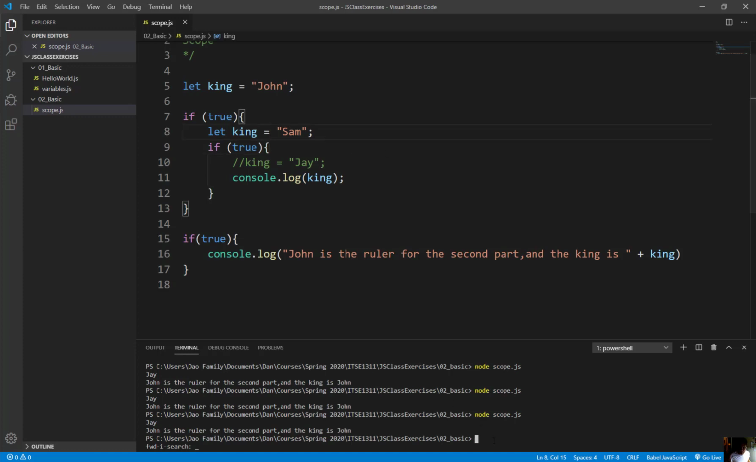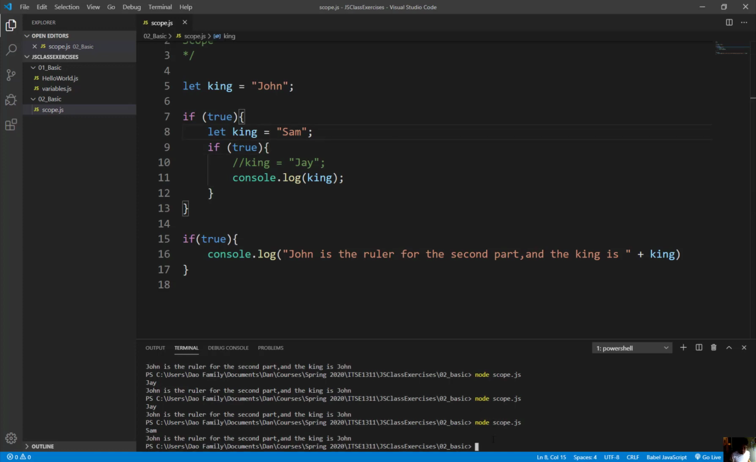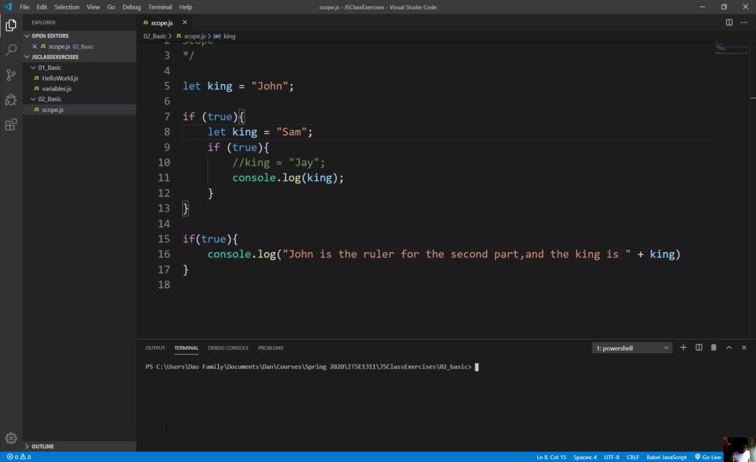Alright, and hit the up arrow key, and you notice it says Sam up here. You see that? Let me clear this so you can see this. CLS for clear, and you should see it kicks out Sam because I didn't save it the last time before I did this.